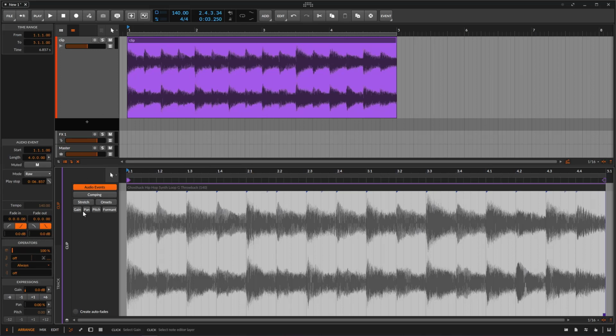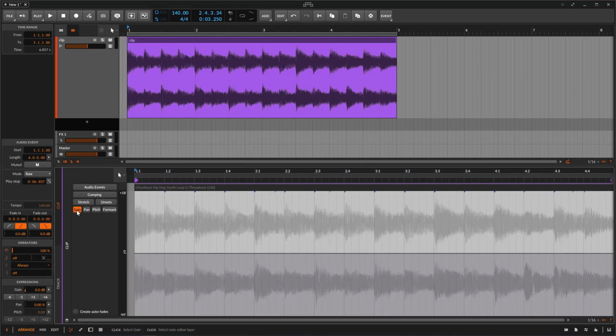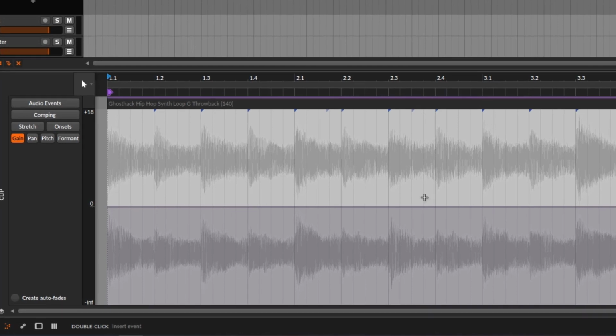Now we're going to start easy. The first one is the gain. This one we have right here. So how this works, it's actually very simple. This works like in automation style. You just create breakpoints and this will go up or down. It depends on what you have right here. In this case, it's going to be gain. So this is going to go up and down in gain.